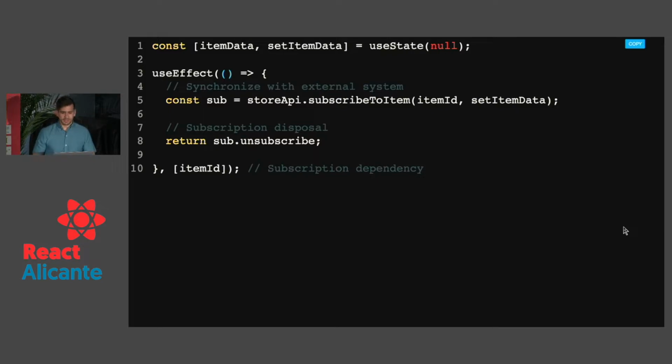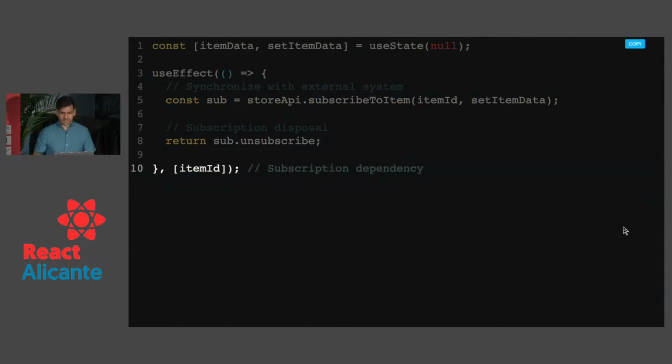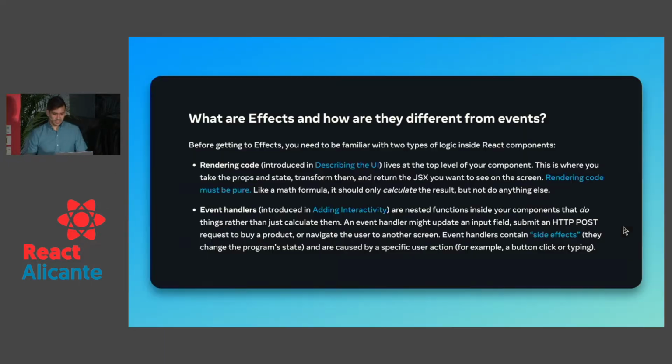And so here's an example. Let's say that we have a store API and we're subscribing to some item. Like let's say that this item can change, or we're keeping track of the stock quantity or something. We could subscribe to that in a useEffect, and then we could unsubscribe when we're no longer needing to listen for that subscription data. And so, we subscribe to, we synchronize with an external system, and then we dispose. And our dependency array allows us to resubscribe whenever the dependencies inside our effects change.